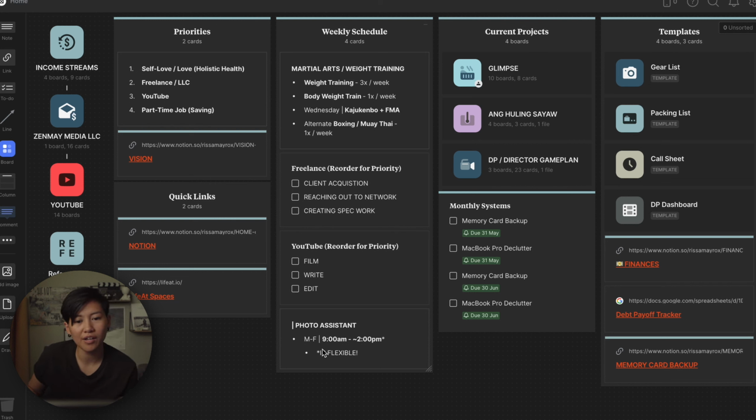And then lastly is my part-time job as a photo assistant. So it says Monday through Friday, 9 a.m. to 2 p.m. approximately, and it says it's flexible, which it is. And you probably have not noticed, but basically these coincide with my priorities here. So my self-love, holistic health matches up with my martial arts and weight training. My freelance LLC and my freelance checklist, and then my YouTube checklist, and part-time job right here. Again, I know this is set up in maybe a weird way, but this is just an overview of what I may be focusing on any given week.